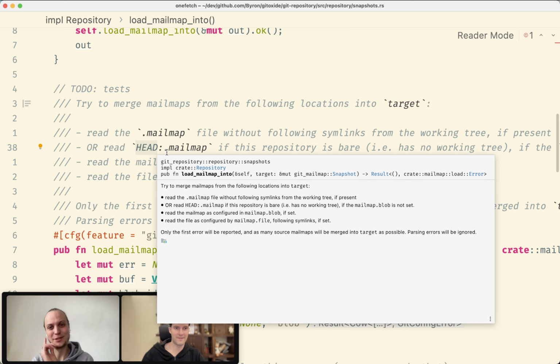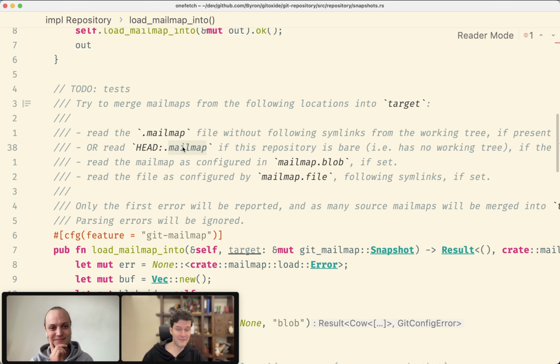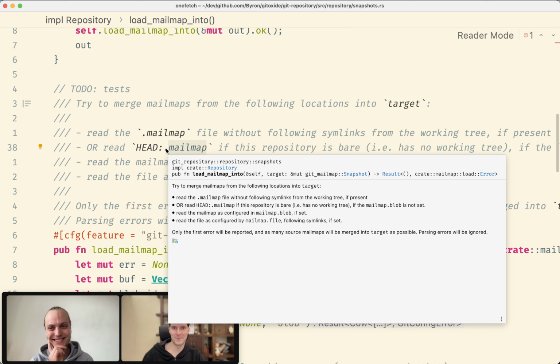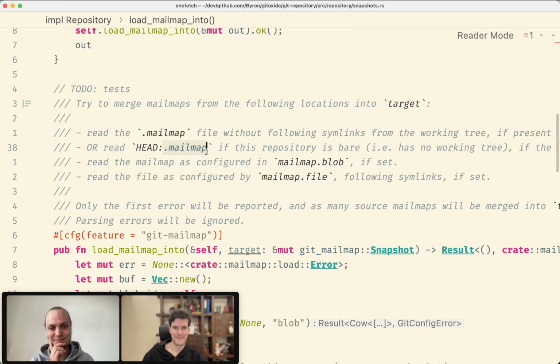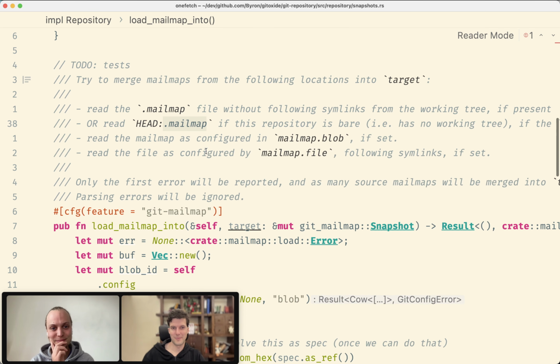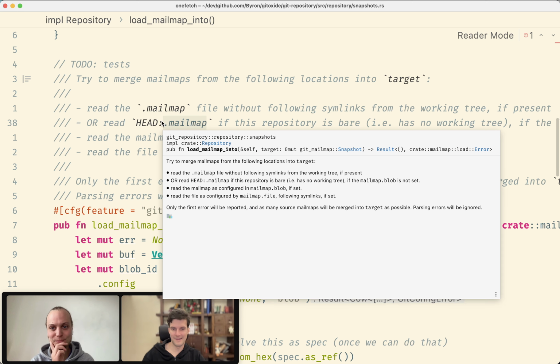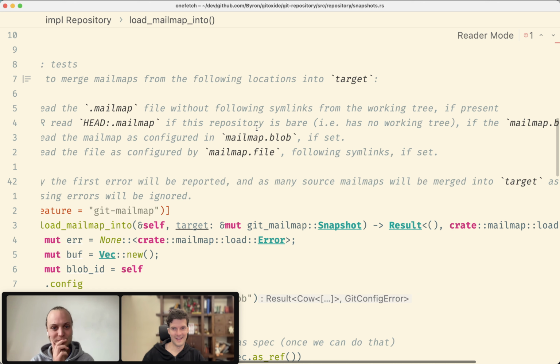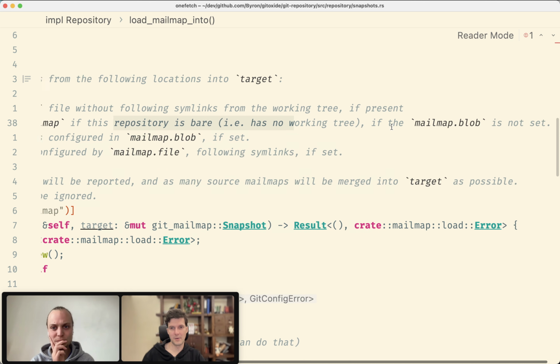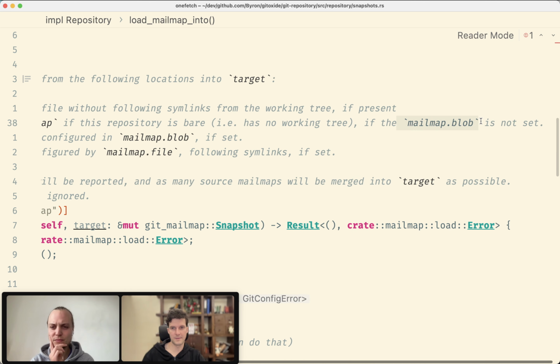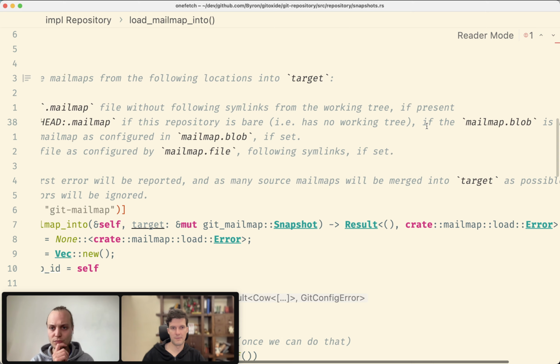You're going to implement ref specs. Awesome. Yeah, and then learn everything about that, because Git can do so much magic. Unbelievable. The command line is very powerful just because of these little tiny cool things. And this is done if there is no working tree, or if mailmap.blob is not set. Mailmap blob is a configuration key, and you can just point it to any kind of blob in the repository.